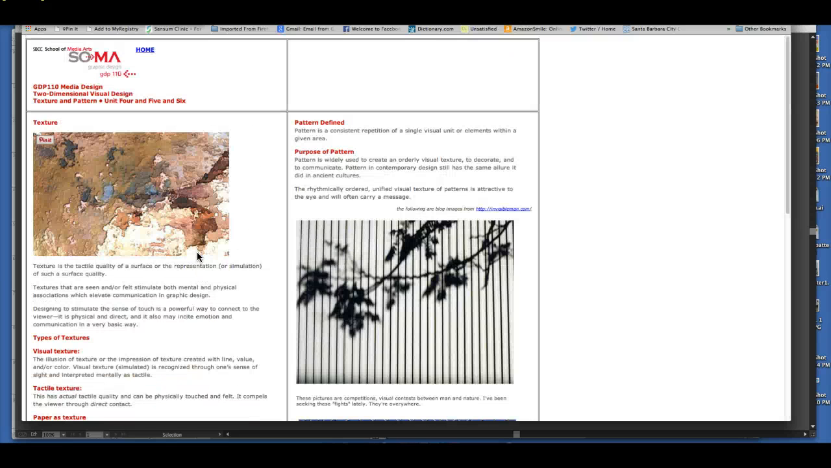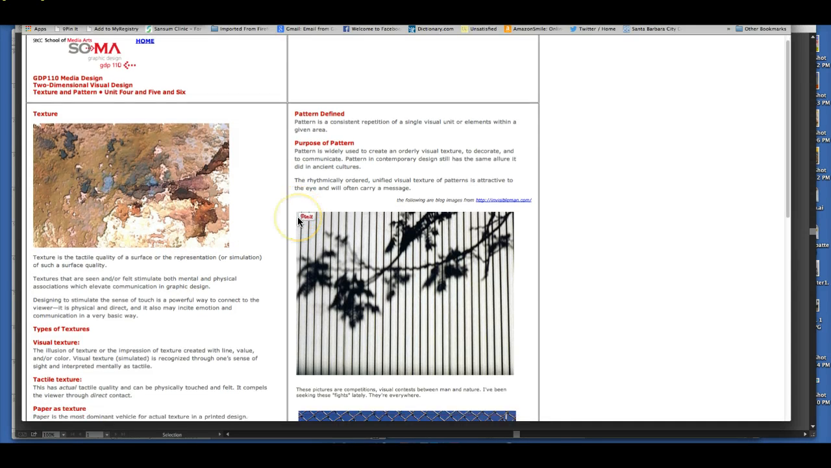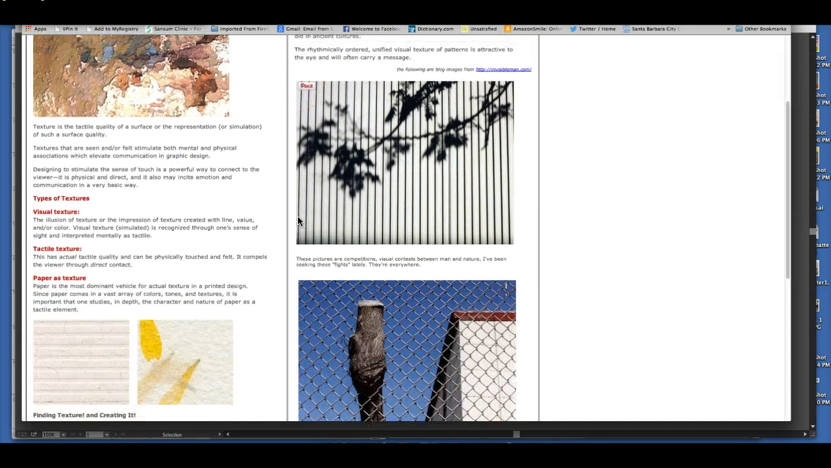So something else that we talked about when we were talking about line is pattern. And it's this repetition of a single visual over and over again within a given area. So pattern is used to give a visual order to whatever the design piece is. It can also decorate, and it can help communicate a message. So just like texture, pattern is very powerful in that they are very, very interesting to look at, and the eye is drawn to them instantly. Pattern especially is something that the human eye is very much drawn to.